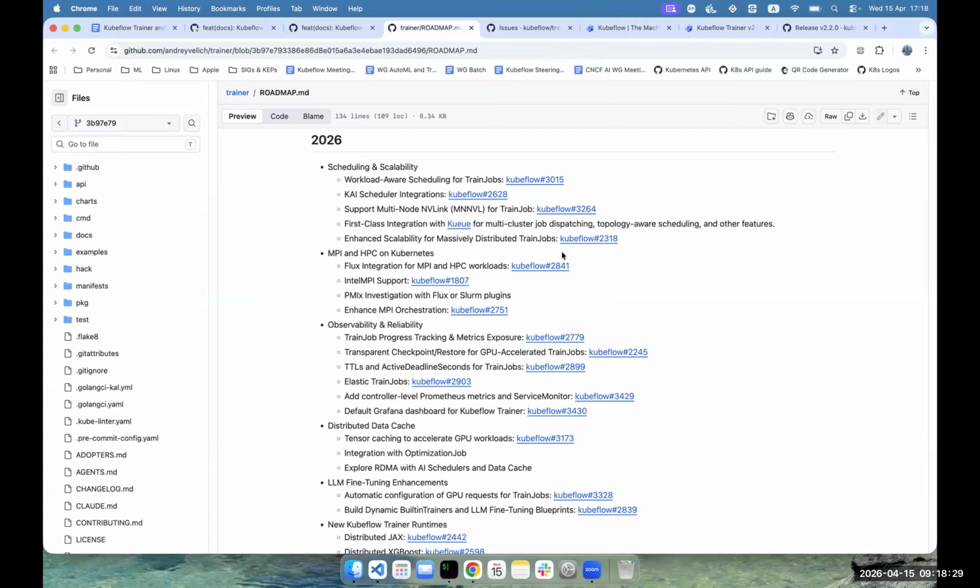Sorry, why not on the JobSet side? I mean, can we create the compute domain resource on the JobSet side instead of the trainer side? Yes, this could be one of the options.